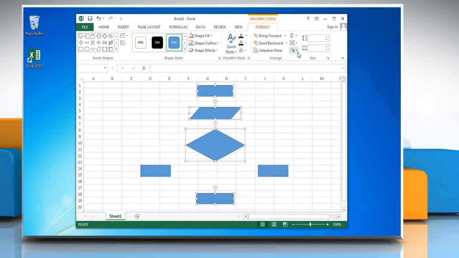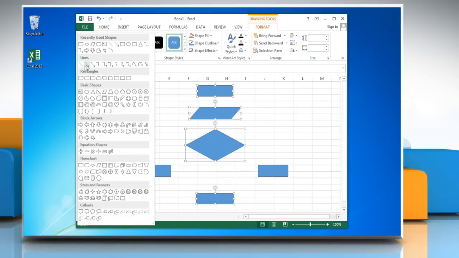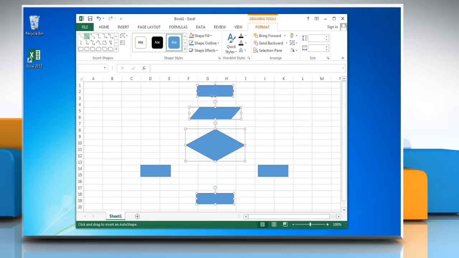To add lines and arrows in the flowchart, open Insert Shapes menu and in the Line section, choose the desired option. You can create the shape by clicking and dragging the mouse. Repeat the process to create more lines or arrow shapes in the flowchart.